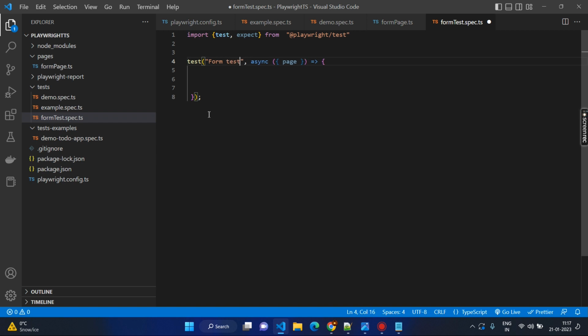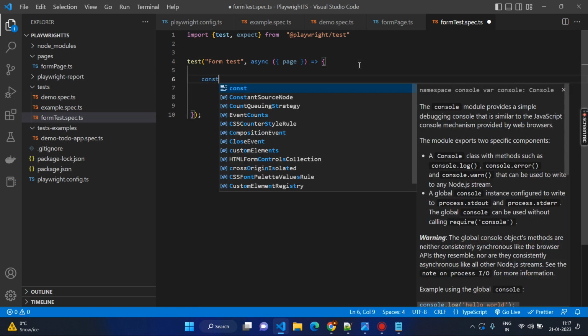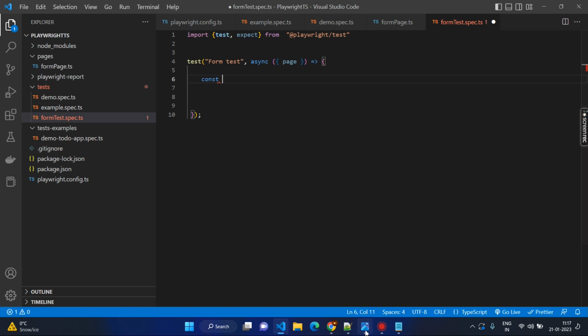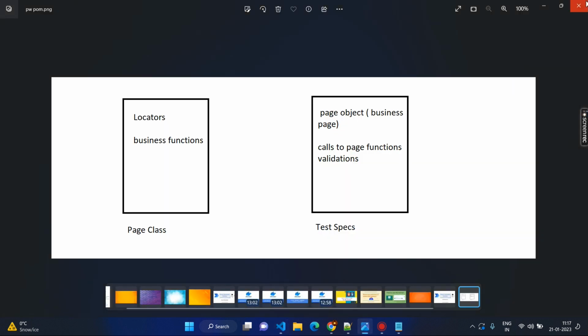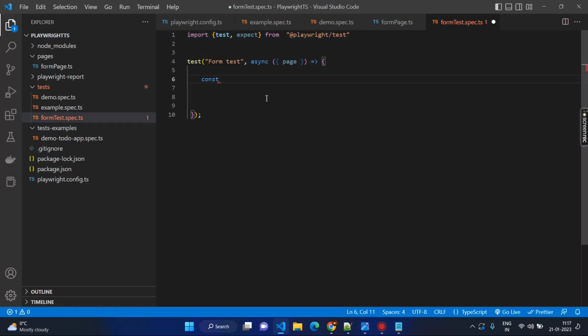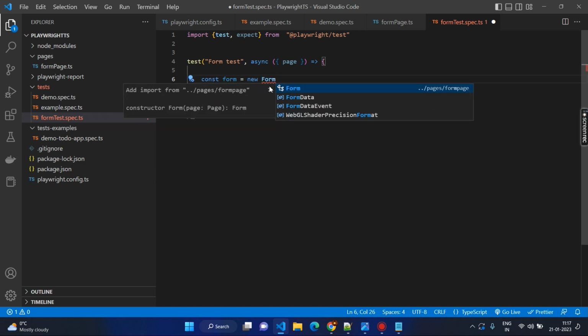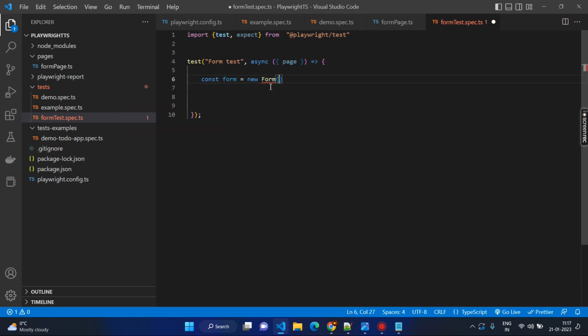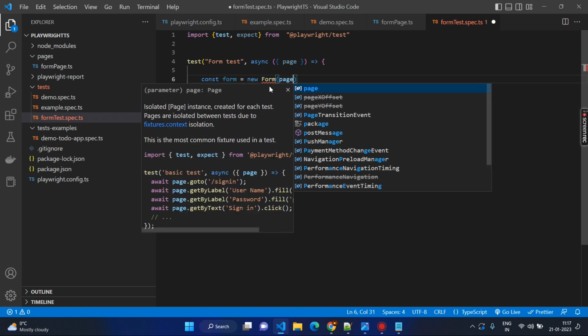However, we are entering only the first name and last name, but let's check that. Now you know page, but before that we will create the object for that. As we discussed in the diagram, first you will be creating the page object, which is the business page class. So in our case, form is the business page class. So for that I'm just going to create form, constant form, equal to, since we are assigning the value directly, we don't need to create the type here. So new form, and obviously now this constructor needs a page, right? The same page we can send.